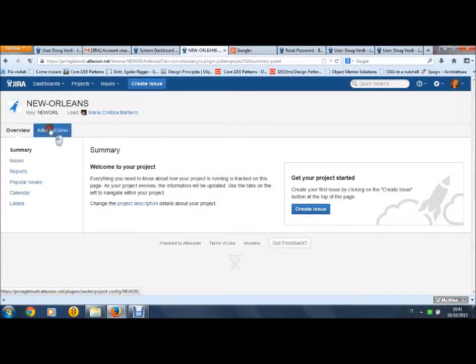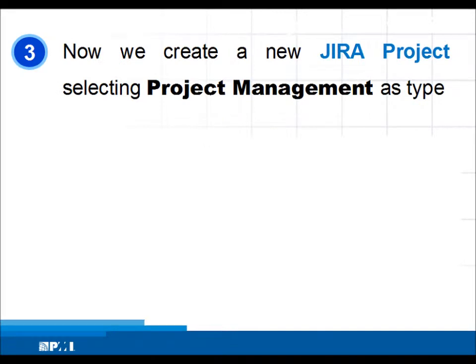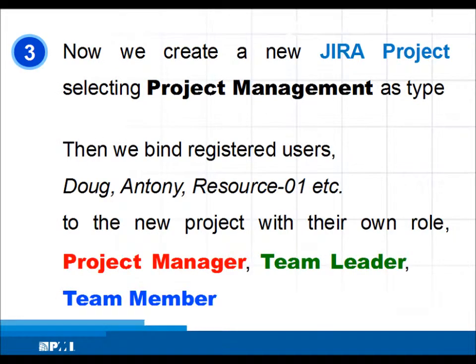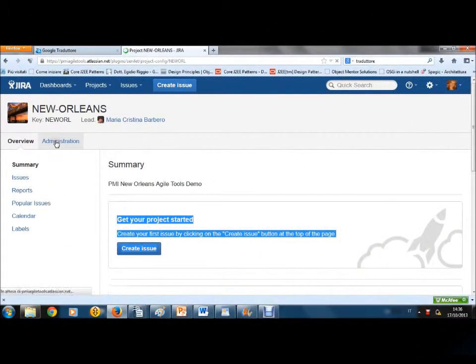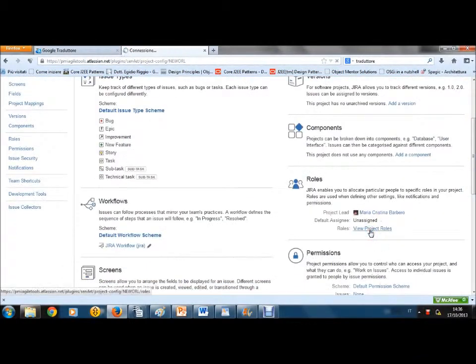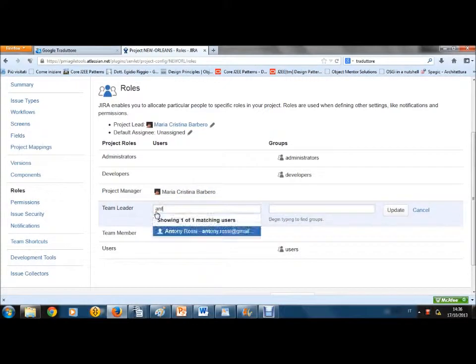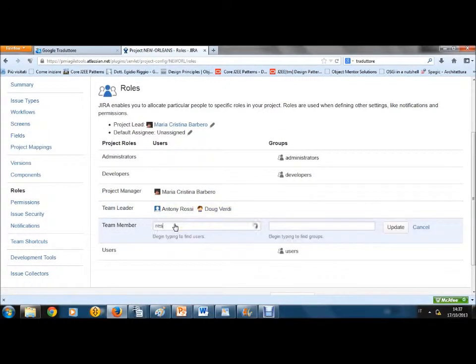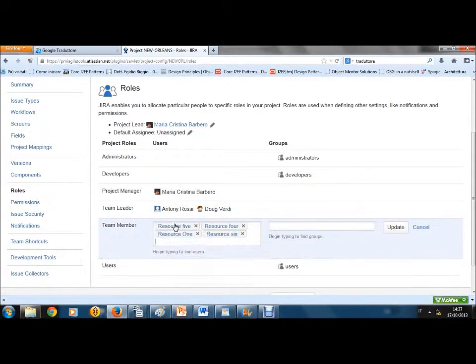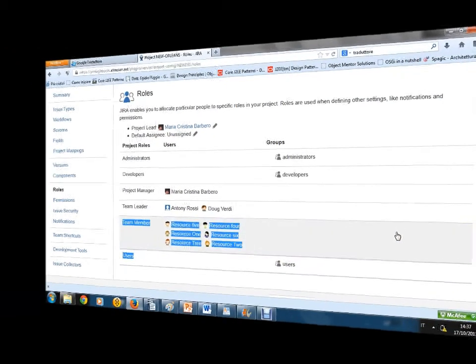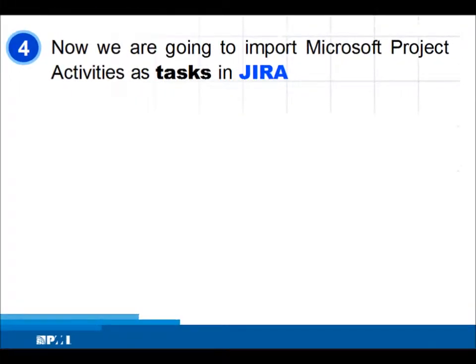After creation, we can add detailed information such as the description and an avatar and customize the project configuration. Finally, we bind registered users, Maria Cristina, Doug, Anthony, and so on, to the new project with their own role. Now, registered users can access the authorized functions of the new JIRA project. Now we are ready to import Microsoft project activities as tasks in JIRA.